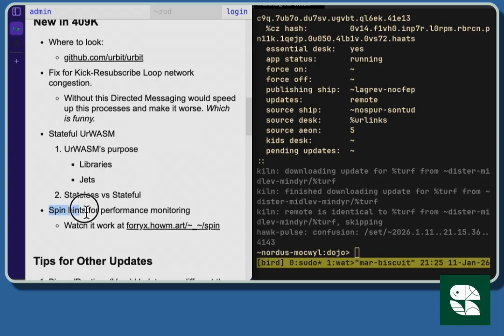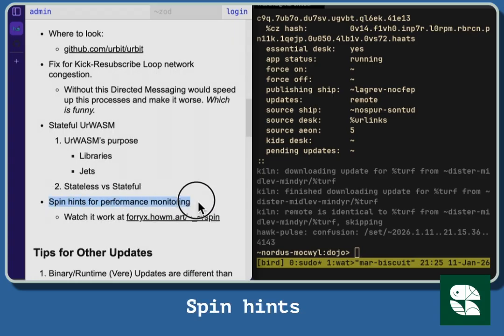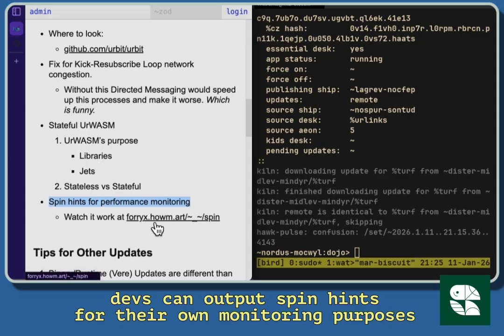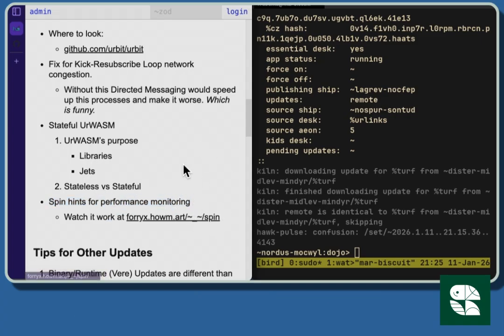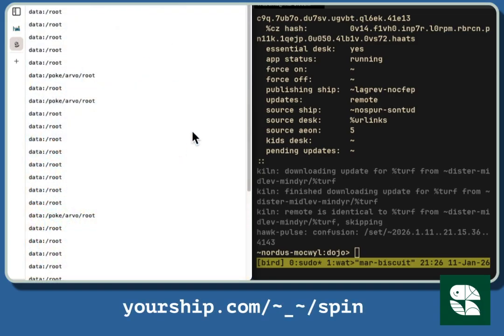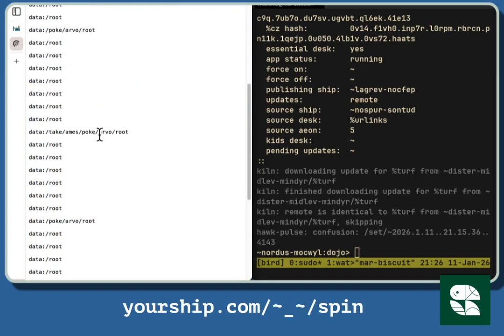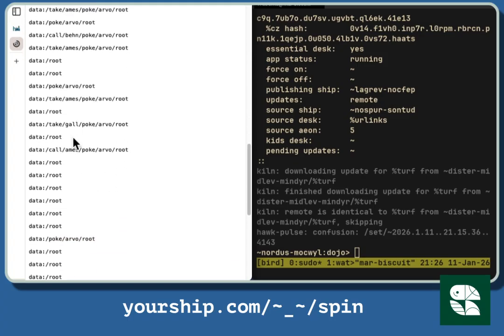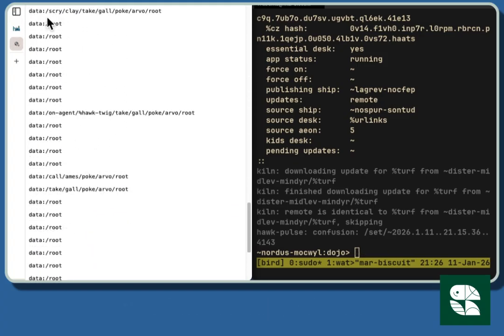One of the other things is the spin hints. This now lets your Urbit, at the different interfaces, show what it's doing. So you get this kind of performance monitoring. Let's take a look at that. Oh, of course, I have to be logged in. Okay, so if you go to the URL that they say, you can see essentially just actions happening.